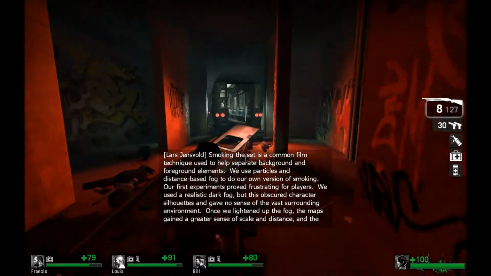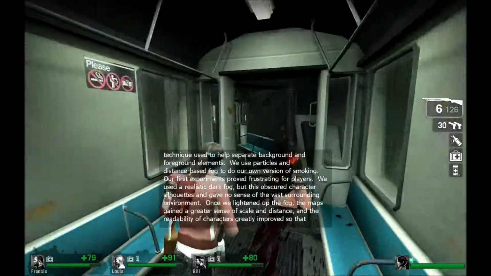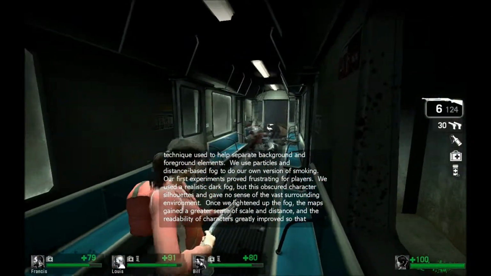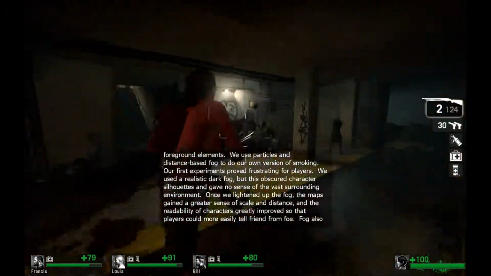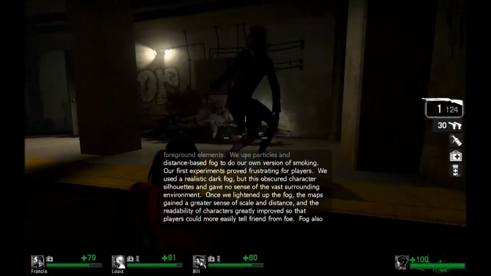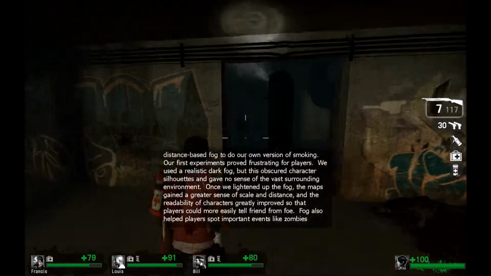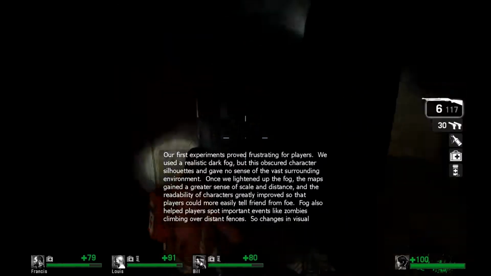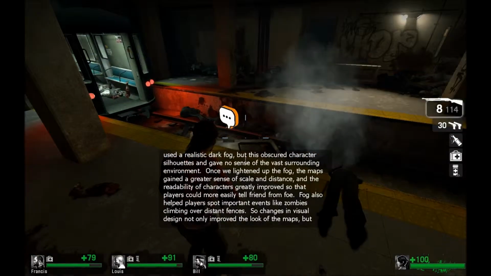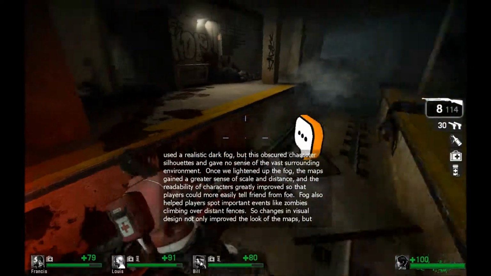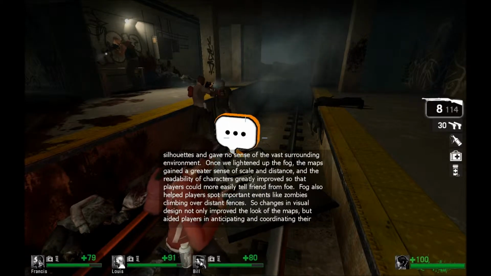Smoking the set is a common film technique used to help separate background and foreground elements. We use particles and distance-based fog to do our own version of smoking. Our first experiments proved frustrating for players. We used a realistic dark fog, but this obscured character silhouettes and gave no sense of the vast surrounding environment. Once we lightened up the fog, the maps gained a greater sense of scale and distance, and the readability of characters greatly improved, so the players could more easily tell friend from foe. Fog also helped players spot important events, like zombies climbing over distant fences.